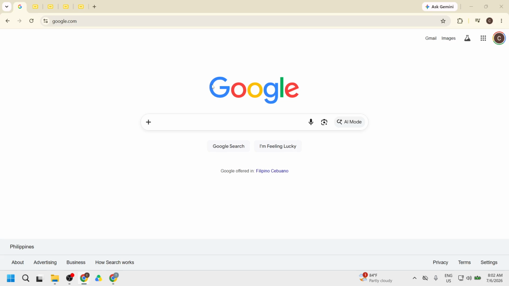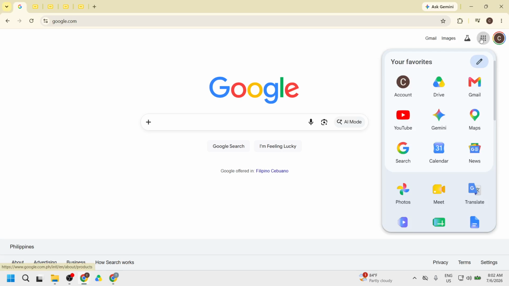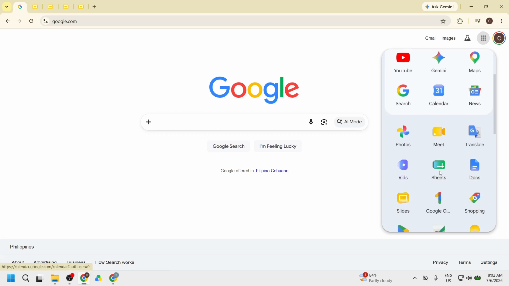If you are using Google Chrome, look for the Google Apps icon located at the top right corner of your screen. This icon looks like a grid made up of small squares. Clicking on it will reveal a menu with various Google services. This step is important because it helps you access Google Slides quickly, ensuring you are on the right track to create your brochure. Next up, click on the Slides option from the menu that appears.